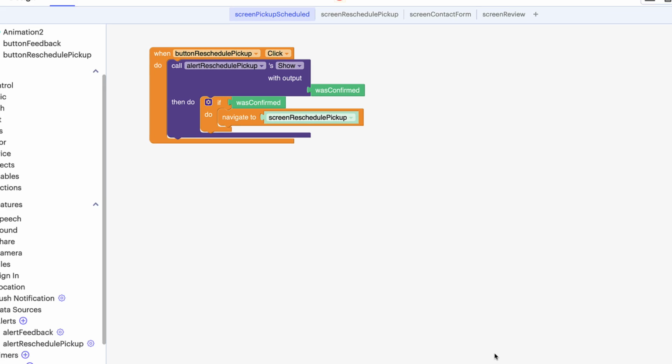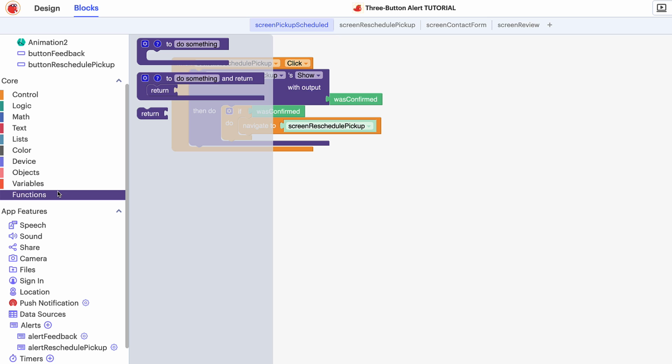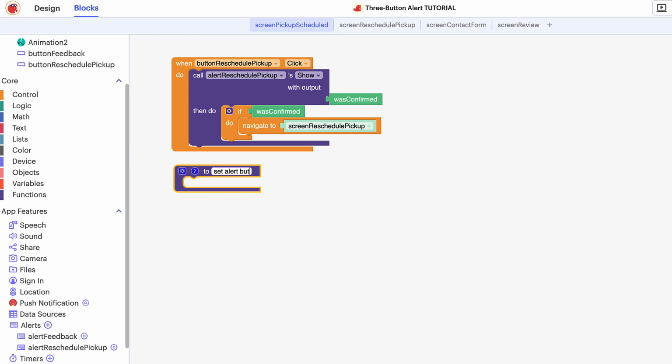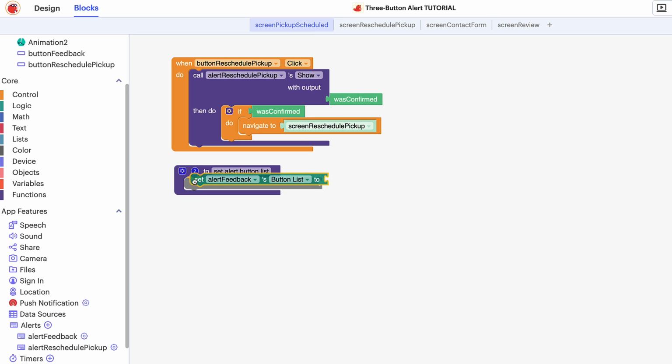Okay. Let's define the properties of our alert's buttons. We'll do that by creating a function that we can call within another block combination. Drag and drop a to do something block into the workspace. Click the name of the feedback alert to access its blocks. Drag the set alert's button list to block, and nest it within the function block.